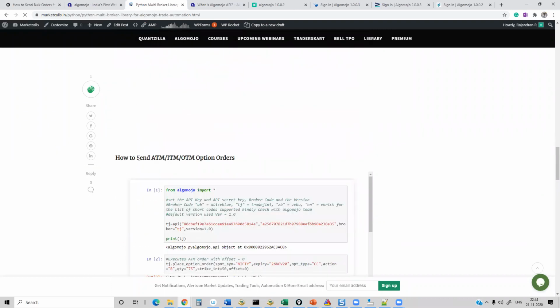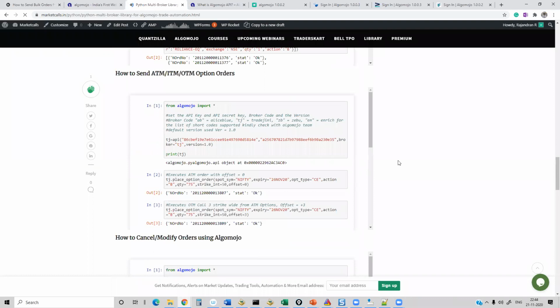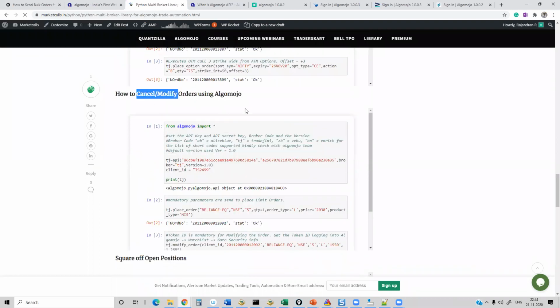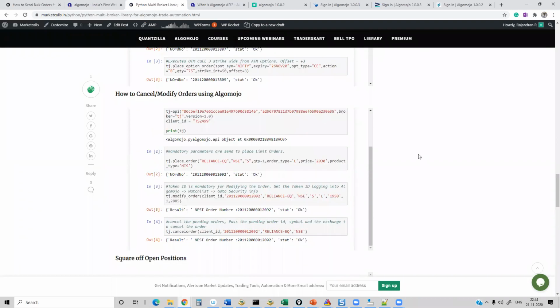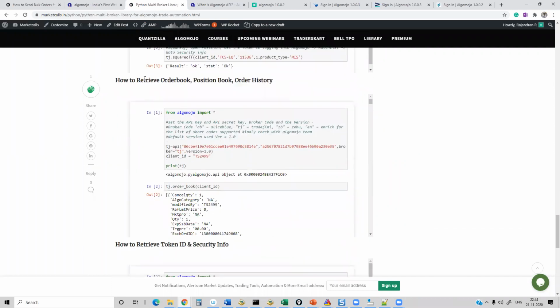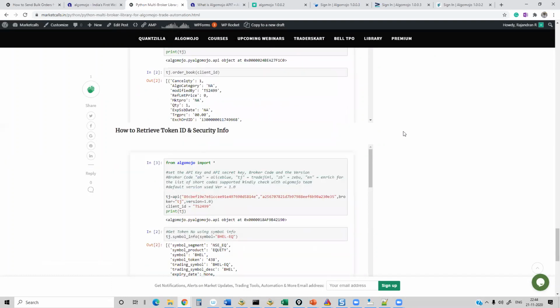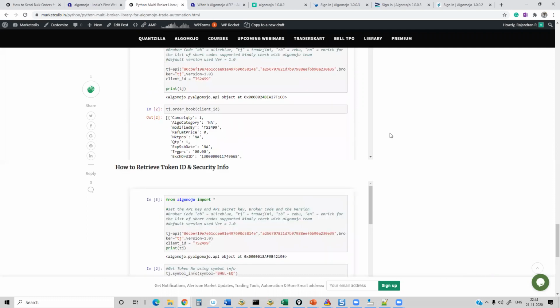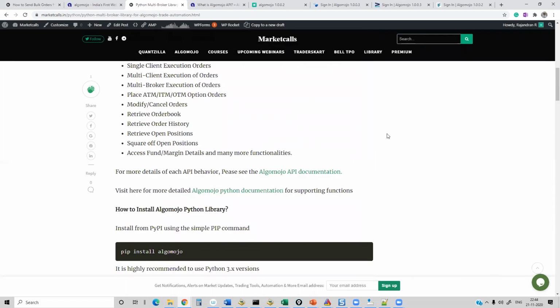So you can send at the money orders, in the money orders, out of the money orders. You can also cancel orders. You can modify the orders. You can square off the open positions. And you can retrieve the order book. You can retrieve the position book. You can retrieve the order history. You can get the security token. You can get the security info. And a lot more things are possible. Right? So you can go and check out those tutorials also.